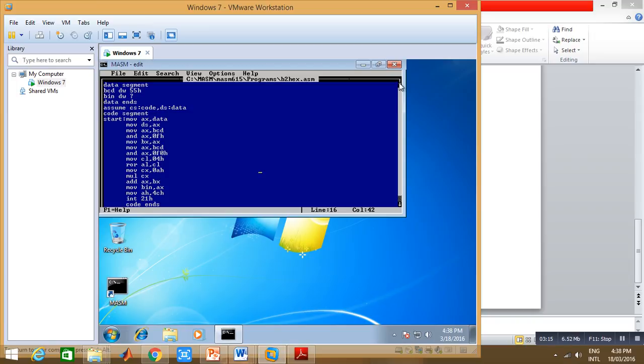The previous result, which is stored in the BX register, is added with the AX content, then the final result will be stored in the location bin, which is defined in the data segment. I'll terminate the program by using the instructions MOV AH, 4CH and INT 21H.